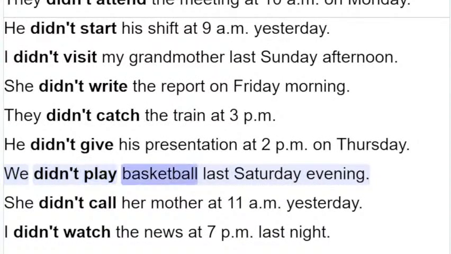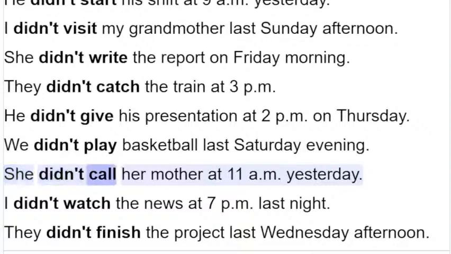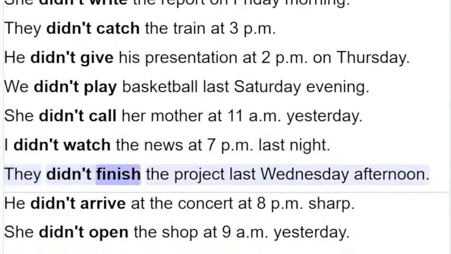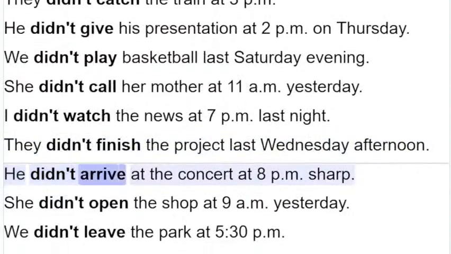We didn't play basketball last Saturday evening. She didn't call her mother at a.m. yesterday. I didn't watch the news at p.m. last night. They didn't finish the project last Wednesday afternoon. He didn't arrive at the concert at 8 p.m.